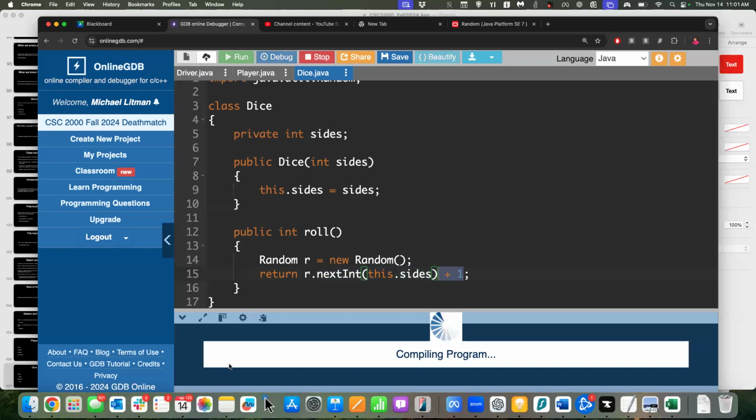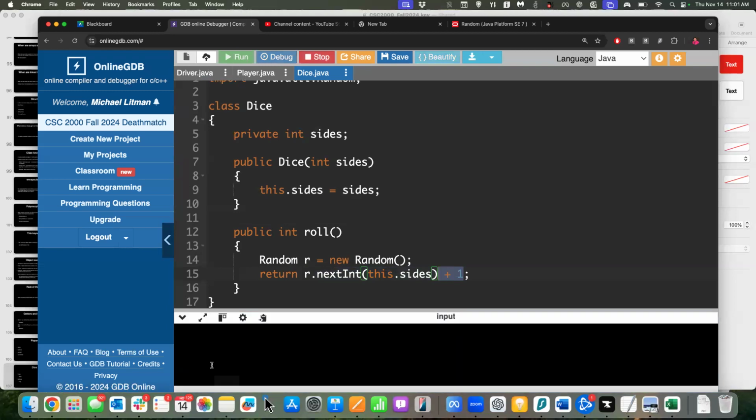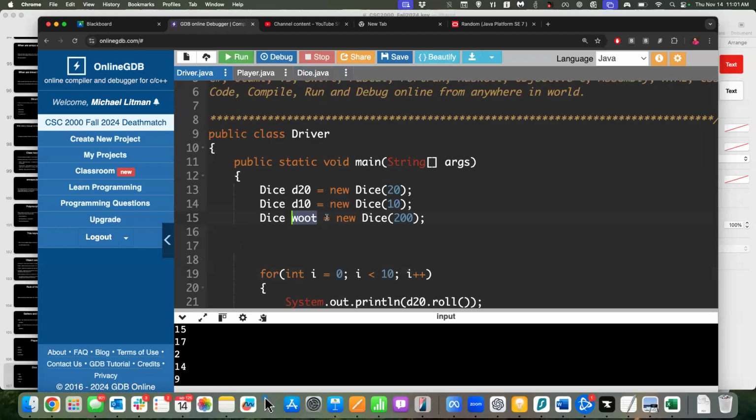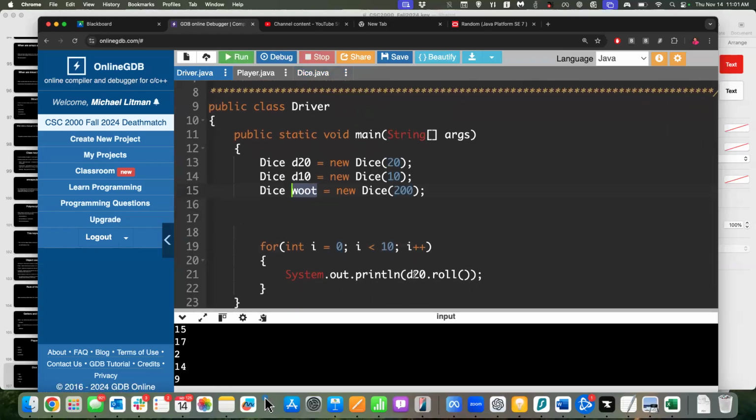So go ahead and run this. There's a bunch of numbers between 1 and 20. I'll go back out here to the driver. If instead of telling my D20 to roll, I say, hey, I want to roll the D10 a bunch of times, I've changed no other code other than I just picked up a different dice. Remember, this is object-oriented programming.